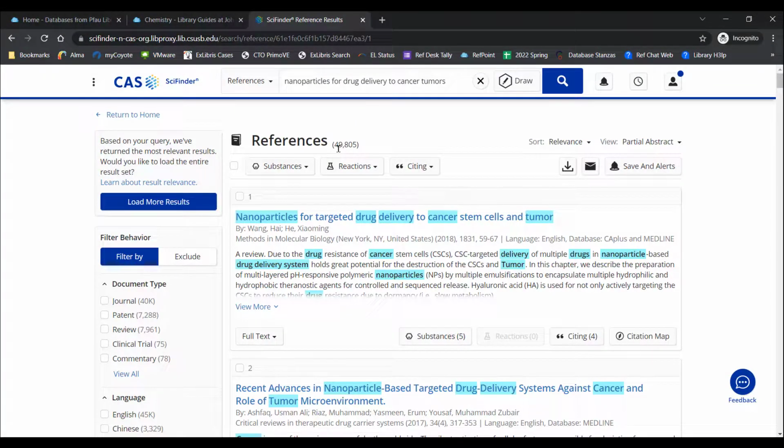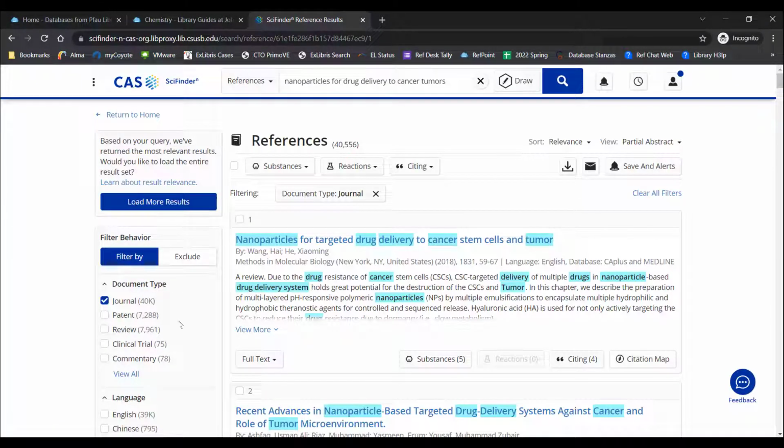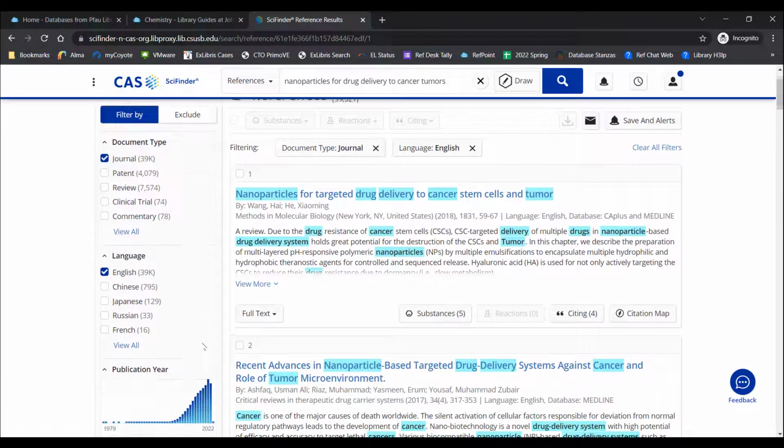Now we have more than 49,000 results, so that's quite a lot. Let's talk a little bit about some of these filters on the left side of the page that can help you sharpen up your results. First of all, document type. For your assignment here, you are really going to want to focus on the journal documents. You're really not so interested in things like patent records, which might interest, say, a chemical researcher out in the field. Most of these articles are in English, but there are other languages there that you can explore.